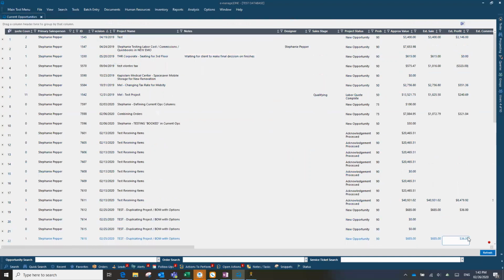Grid functions, down at the bottom. So all these changes that I'm making, those are not sticking. If I close out of this current opportunities grid and just go back in it, I've not done anything to say, hey, I want to be able to recall this layout, or I want this to be my default layout when I open up. I will go over that in just a moment.